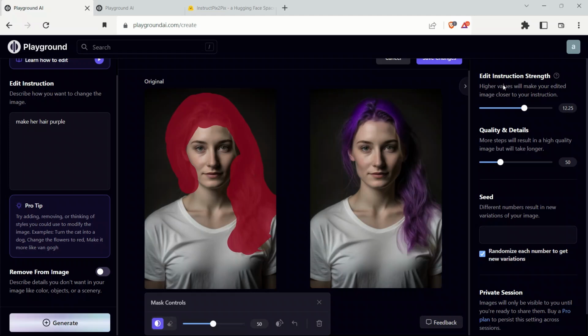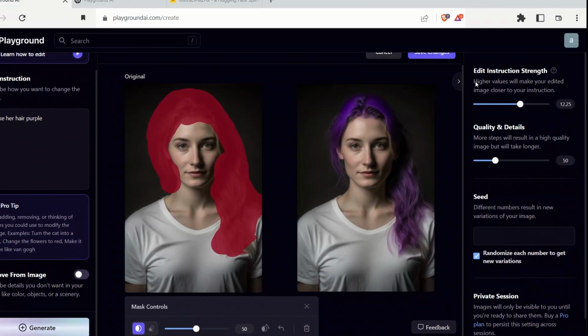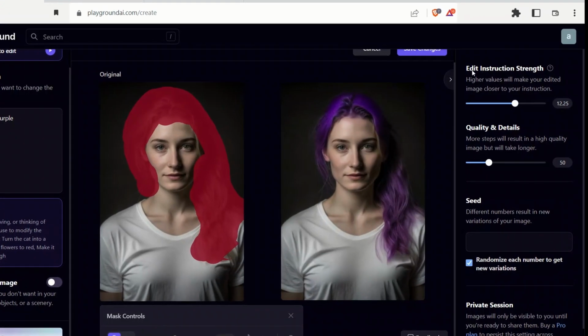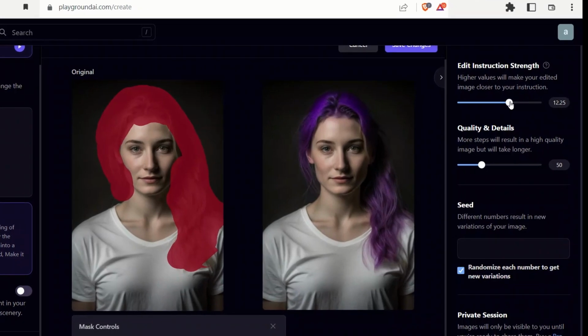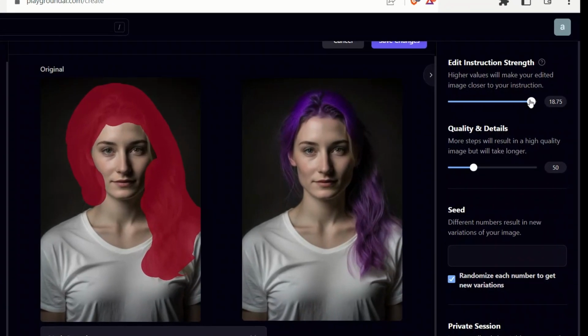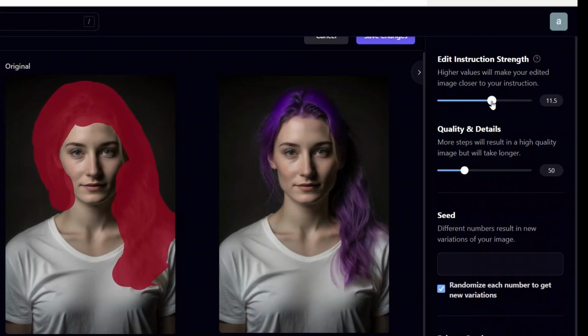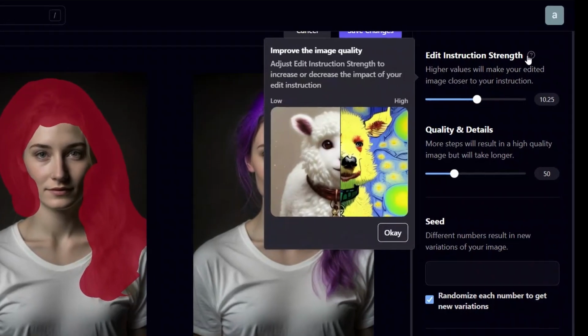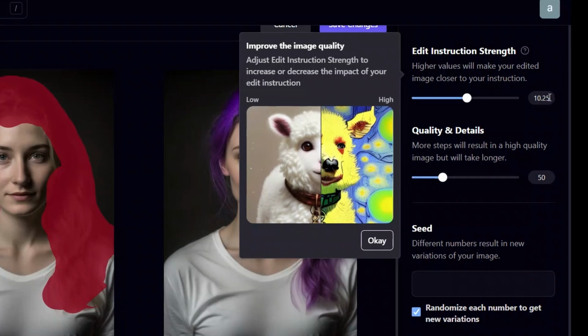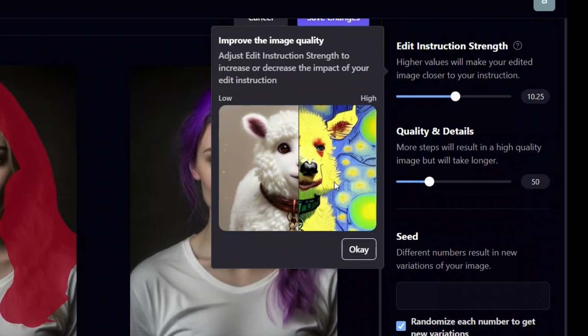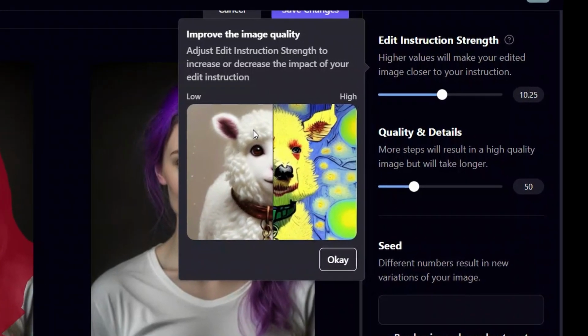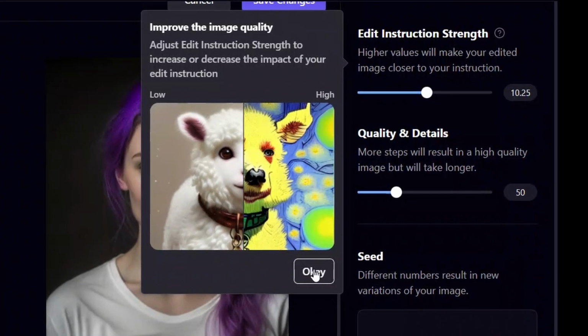Now, there's an option of how the model controls the effect of your instructions. So if you come here, edit instruction strength, you can actually modify how much importance you want to give to your instruction compared to the original image. So let's say if you look at here, if you keep the value too high, it will follow your instruction a lot closer. If the value is low, it will be a lot lower.